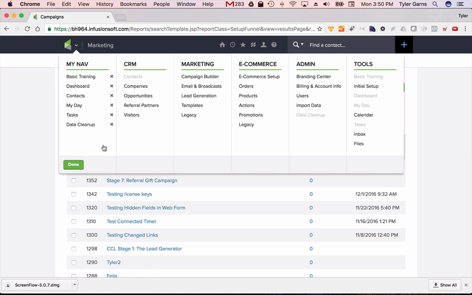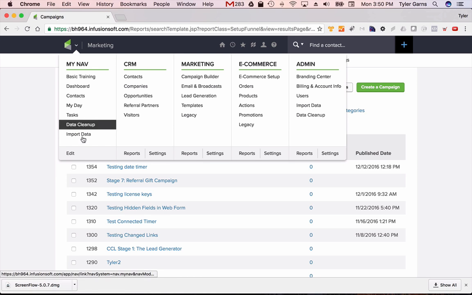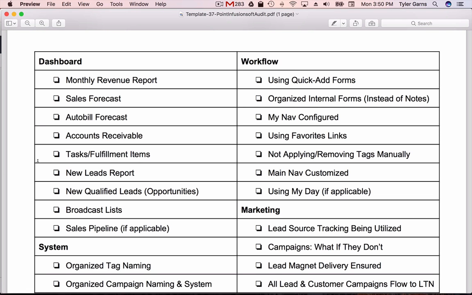So if I hit edit here, I can move over any of the main menu items that I want quick access to right here. So let's say I'm importing leads all the time. Well, I might want to just move import data right over there into My Nav. Now it's available and quickly accessible right from My Nav very, very easily.